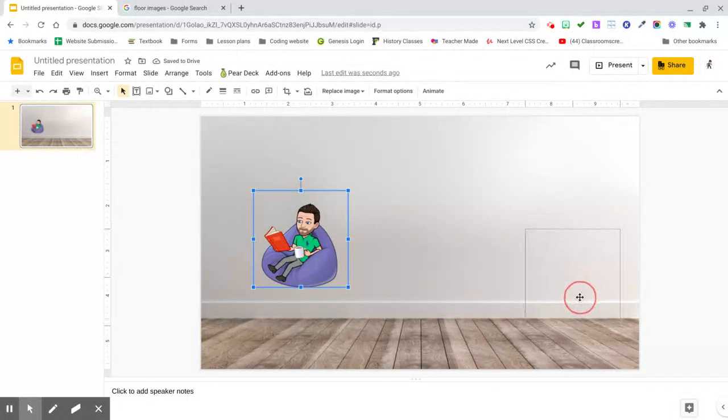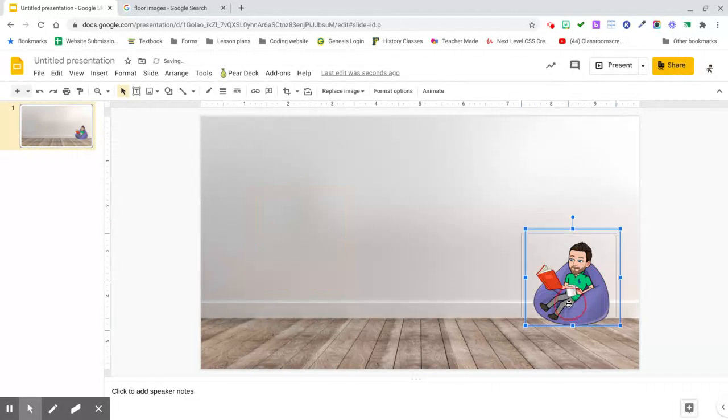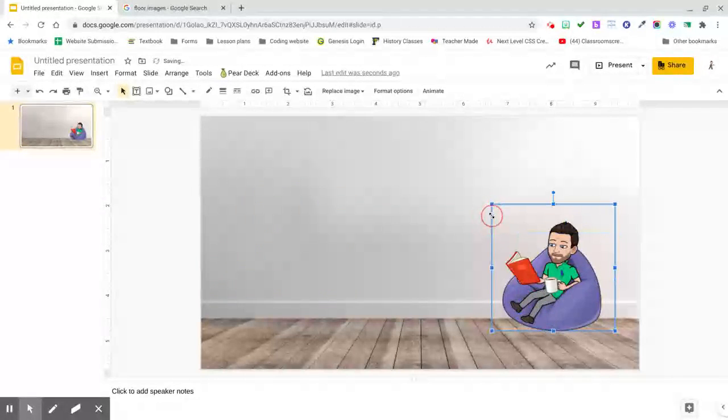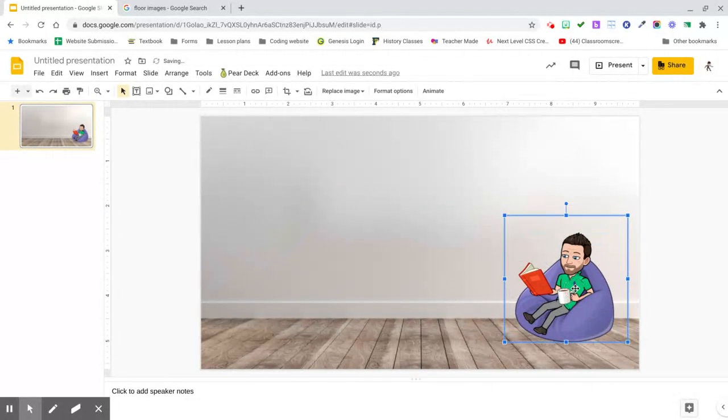So you see, my Bitmoji is a little bit small for the floor that I have there, but you know what? It kind of gives me a nice setup anyway. I don't think any kids are going to really complain too much about the scale. But there I am. I'm sitting in my class, but now I need some things in here.